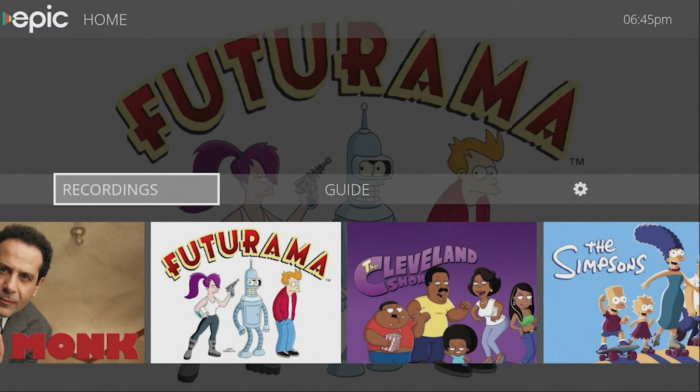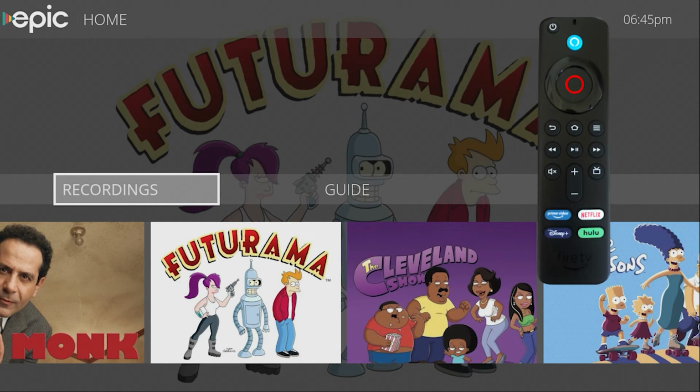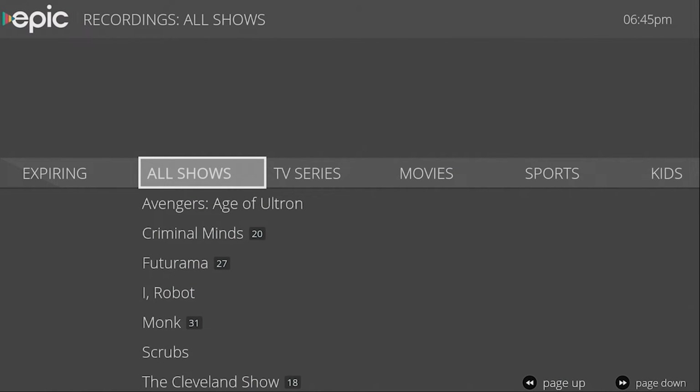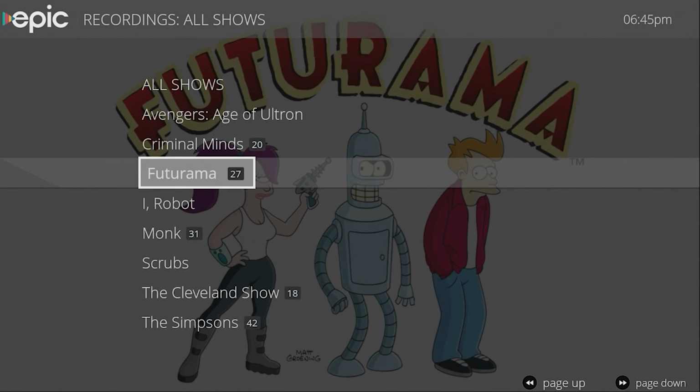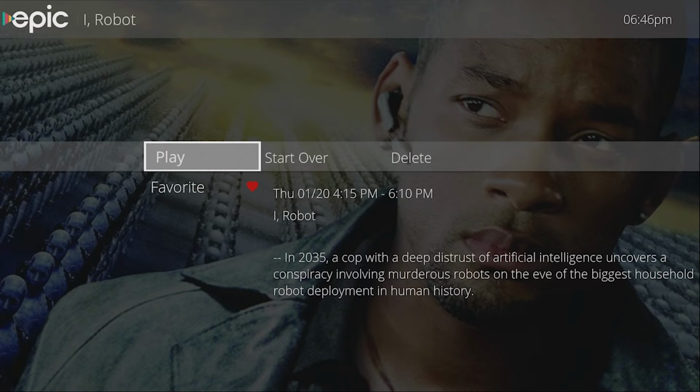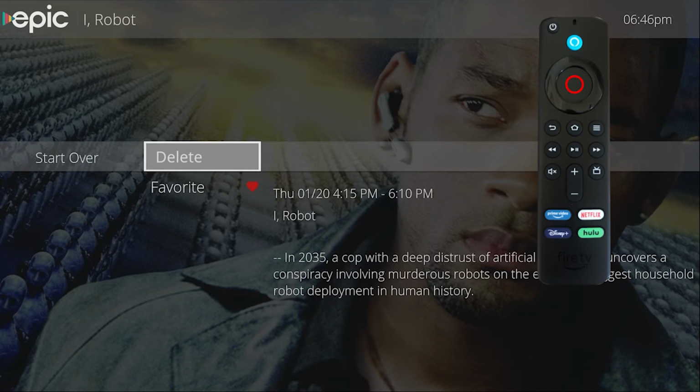Starting from the Epic app home screen, with the Recordings tab highlighted, press the Enter button to go into the Recordings menu. For our first example, we will delete a single recorded program. You can navigate to any recorded program in the All Shows list of the Recordings page. Once you have navigated to and highlighted the program you wish to delete, press the Enter button and bring up the options. You can see the Delete option on the far right of the list. Navigate to Delete and press the Enter button.